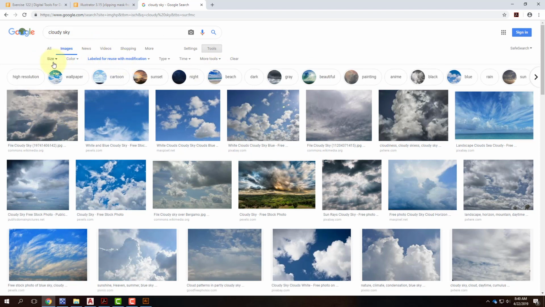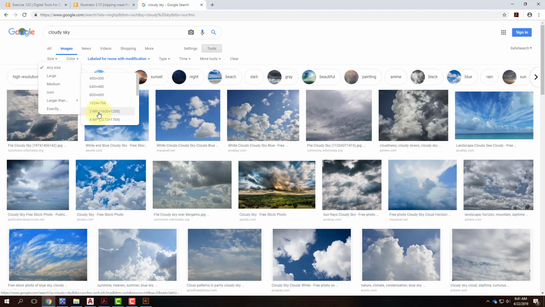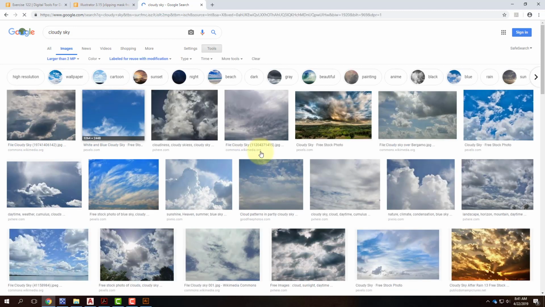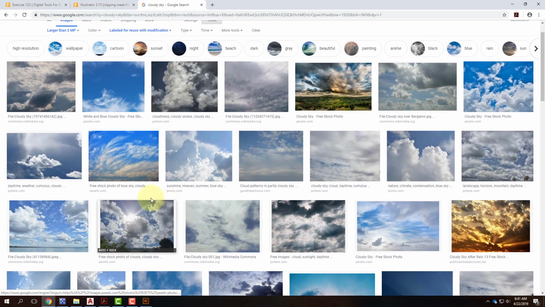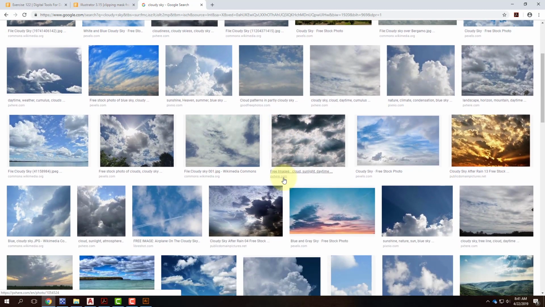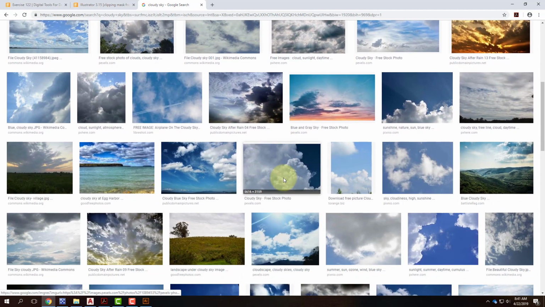Remember, if you're using Google Image Search, you can go to size larger than. You probably want at least 2 megapixel in size, maybe more, depending on the resolution and how big your image is going to end up being. And once you've done that, you want to pick an image of clouds that looks interesting to you.